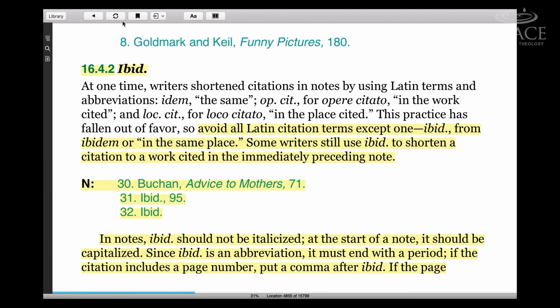So let me repeat that. If in a footnote, just for example, footnote 3, you cite some book and it's page 80, that's fine. Later on, in the very next footnote, footnote 4, if you cite the same source but page 90, you put Ibid, period, and then comma, and then 90. Now, however, if the second citation is the same page, all you do is put Ibid, period. Ibid is capitalized, it's not italicized.